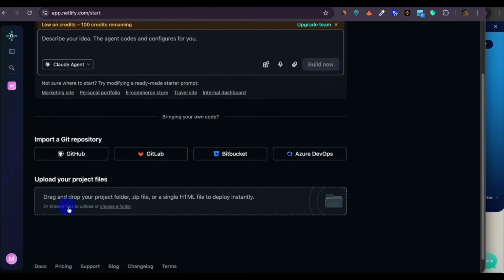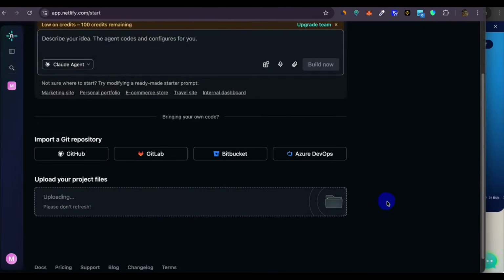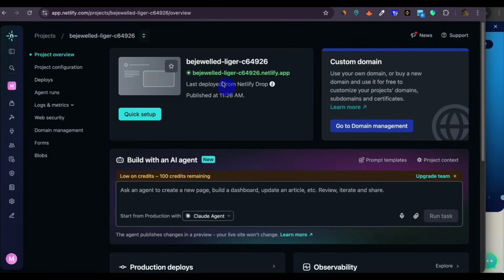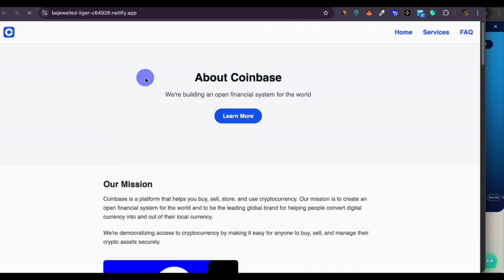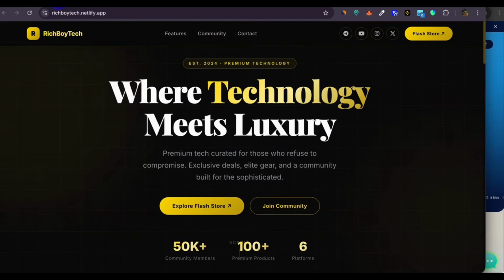Let's just upload a clone version of Coinbase support. Okay, this is it, the zip file. Make sure it's a zip file. Click on open. You can see uploading. Please wait, don't refresh. Okay, done. Let's open it. You can see the Coinbase support has been created.